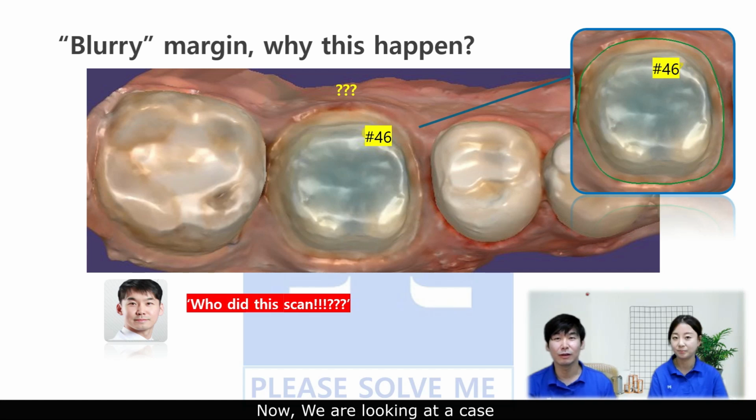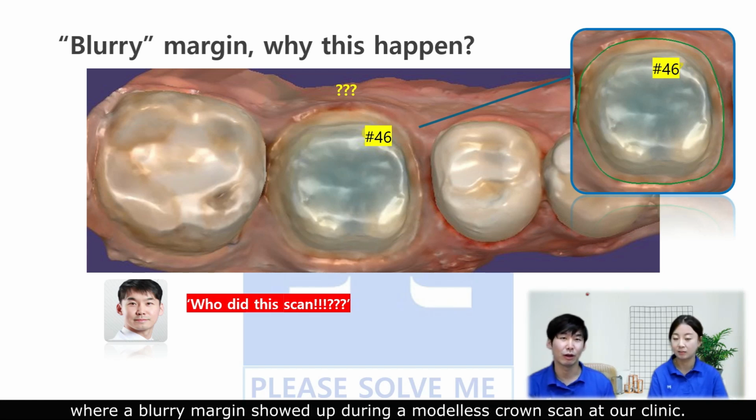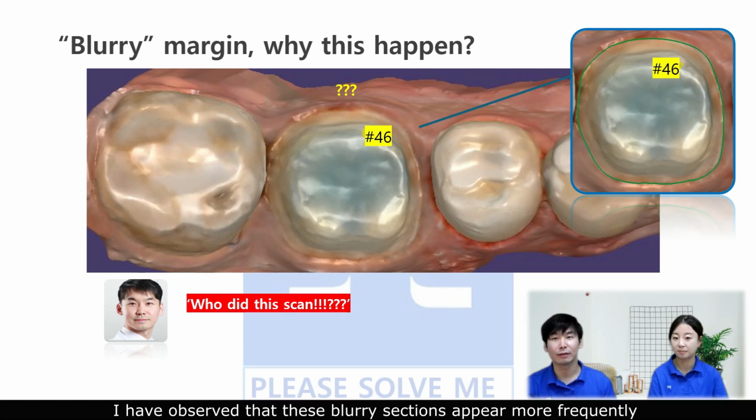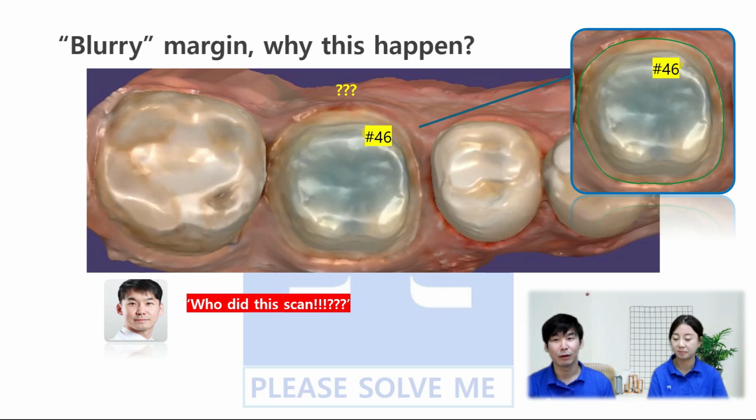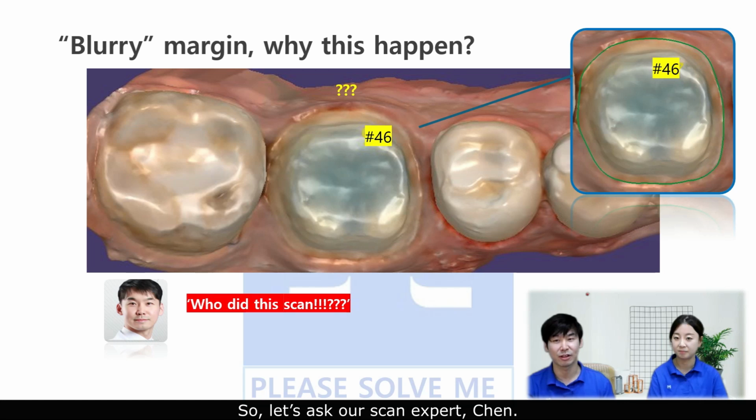Now we are looking at a case where a blurry margin showed up during a model's crown scan at our clinic. I have observed that these blurry sections appear more frequently among those who are newer to scanning, whereas it appears less when someone more experienced performs the scan. So let's ask our scan expert Chen. Chen, why do you think this blur phenomenon occurs?